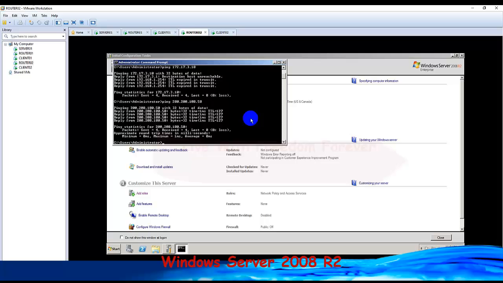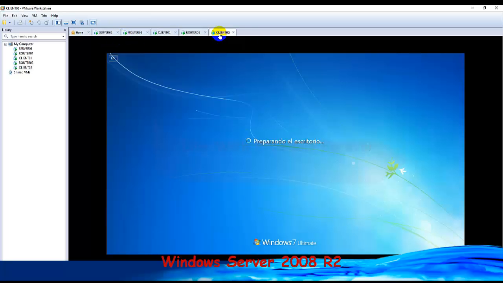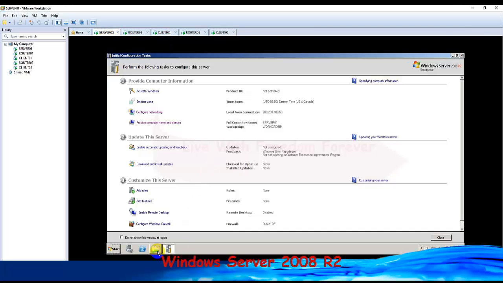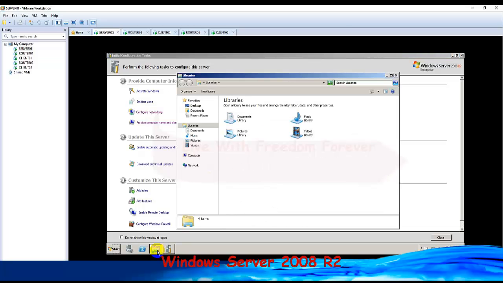So you can see that from this router we can ping up to this computer. So it's possible to ping there. It's taking time, so in the meantime we will do a thing: in this server we'll create a folder.